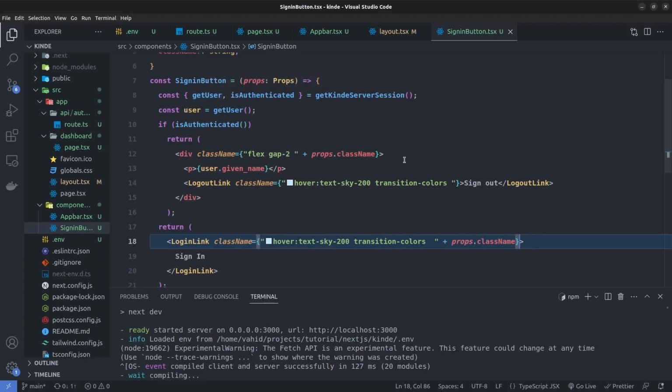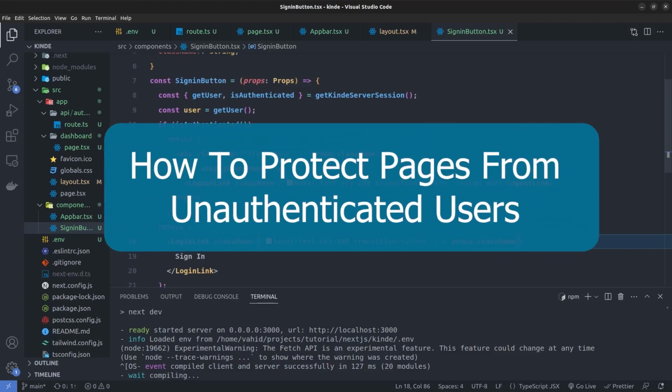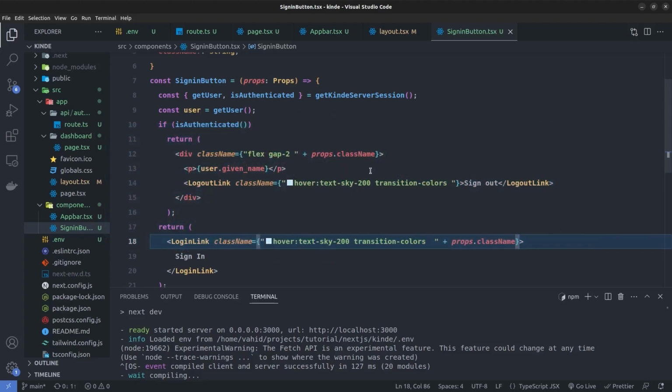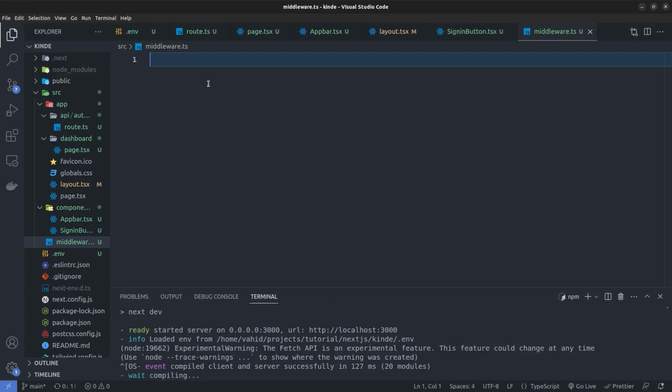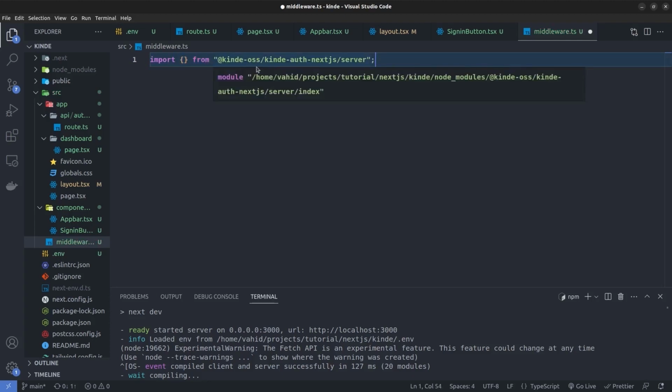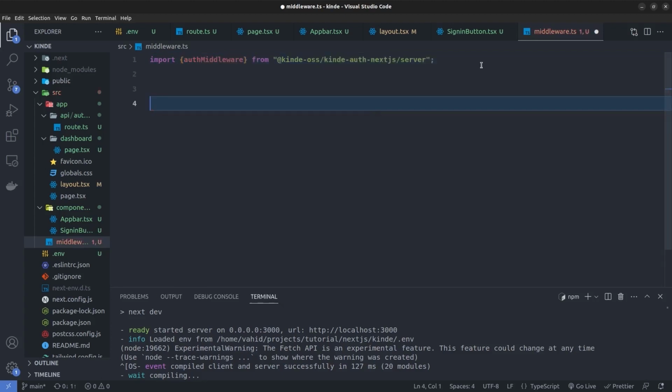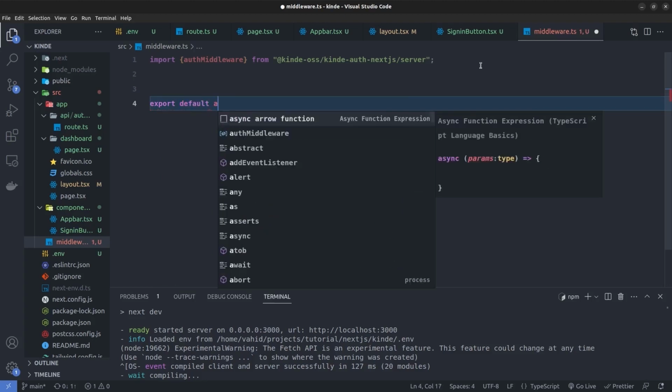Okay, so now we are moving to the next section of this tutorial, which is how we can protect some of our pages from the unauthenticated user. In order to do that, we need to create a middleware inside the source directory. So here, side by side of the app directory, I'm going to create a middleware.ts file. And here inside the middleware file, we just need to import the authMiddleware from the Kinde Auth next.js/server. So I'm going to say import an empty object and say from @kinde-oss/kinde-auth-nextjs/server. And then we can grab the authMiddleware from that. And we just export default the authMiddleware from this middleware file. I'm going to say export default authMiddleware.